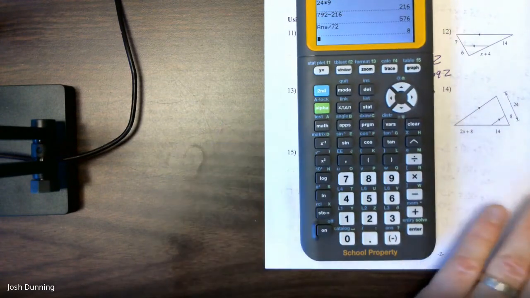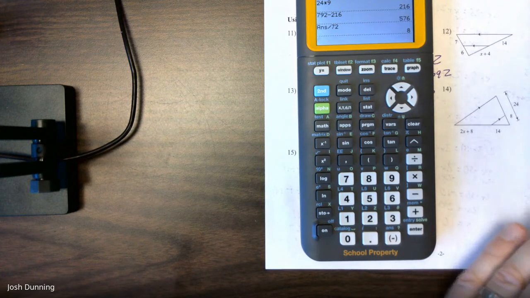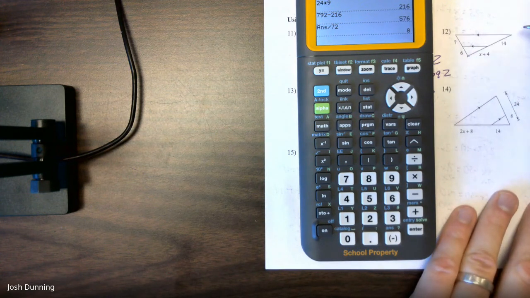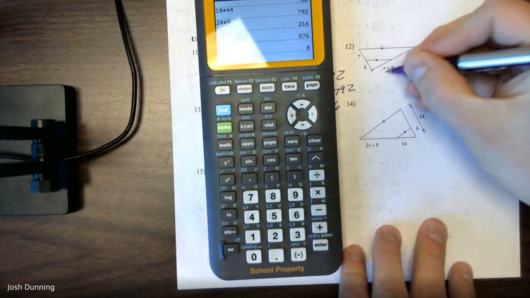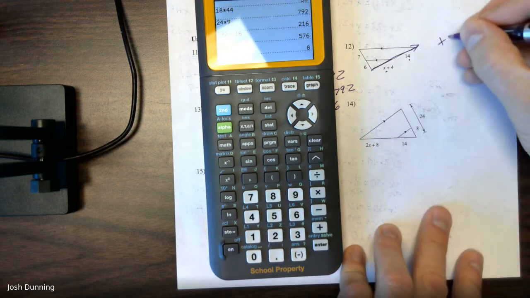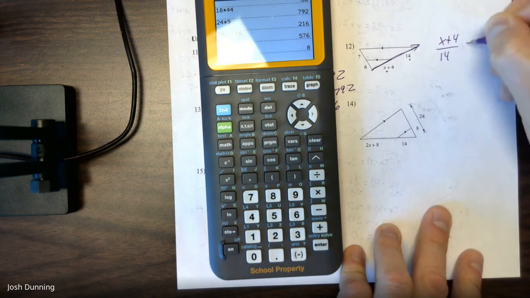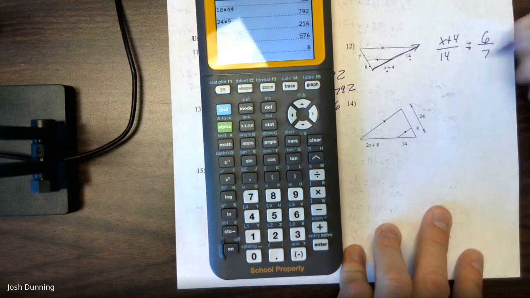But anyway, now, again, side splitter. You know, you can start from pretty much anywhere. I'll start from here. Maybe I'll do the right side first. So it's this part over that part. We just go down the side. So x plus 4 over 14. And then that part over that part. 6 over the 7.